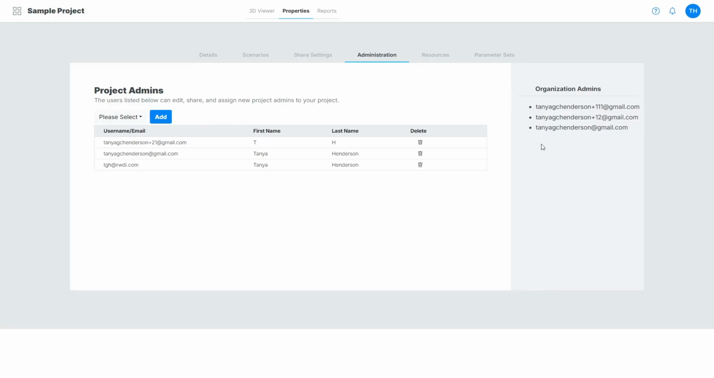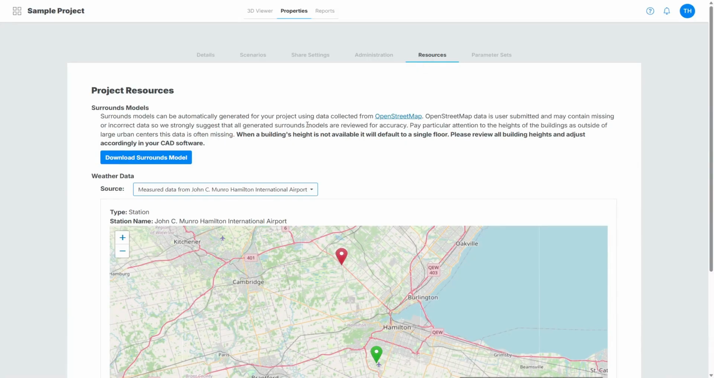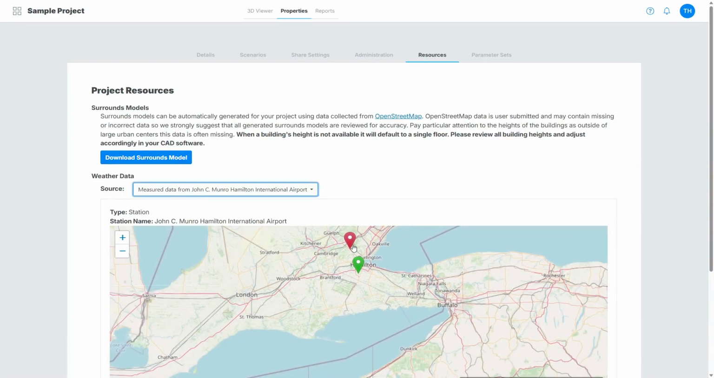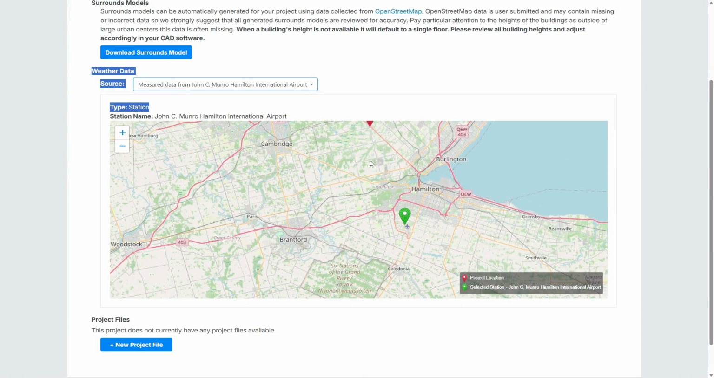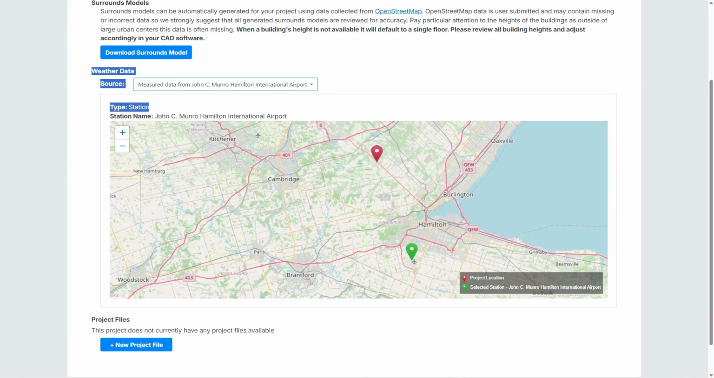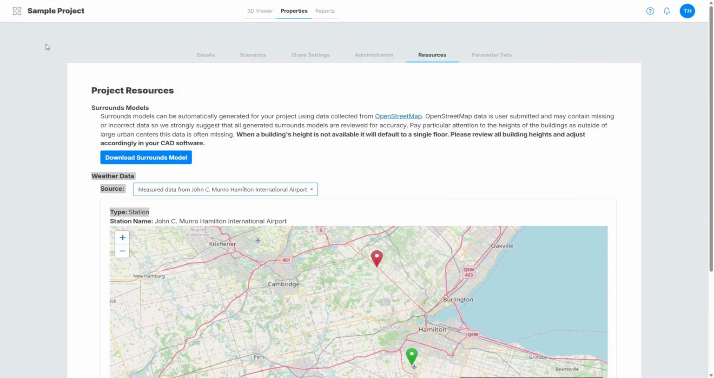Now moving on to the Resources tab, this tab allows you to request or generate surrounding context models. It also shows the weather data chosen. The map down here displays pins for both your project location and the weather station, if you've chosen a weather station above. Now let's jump back over to your project tile dashboard.